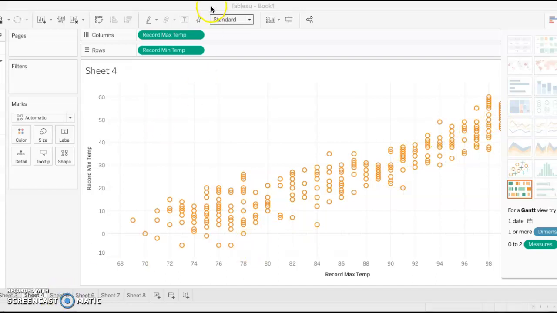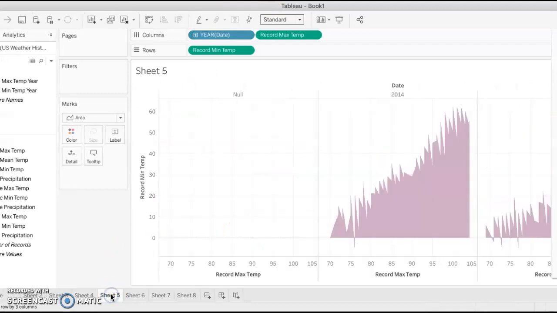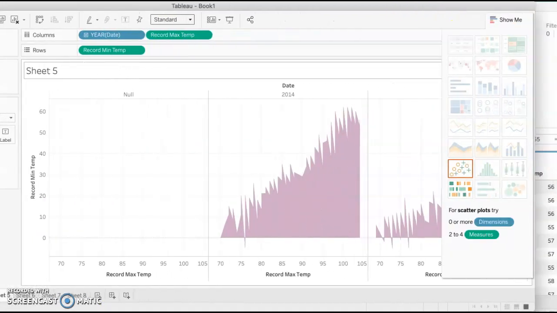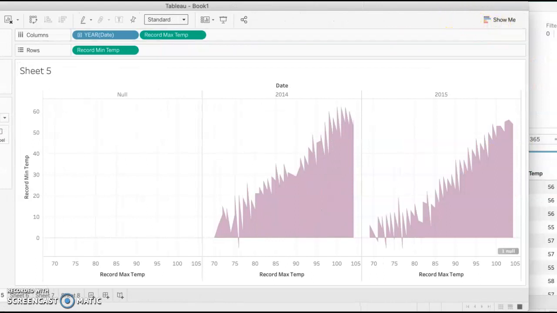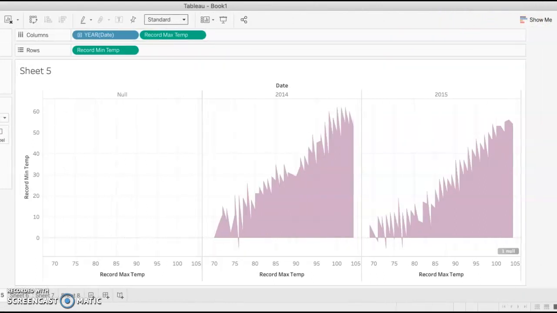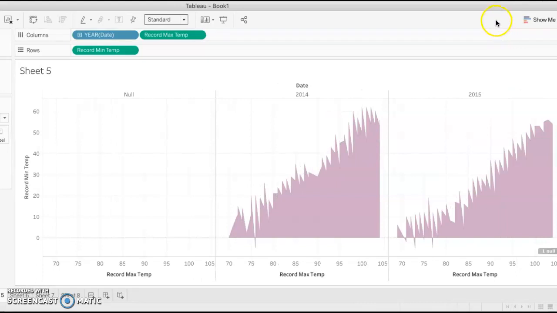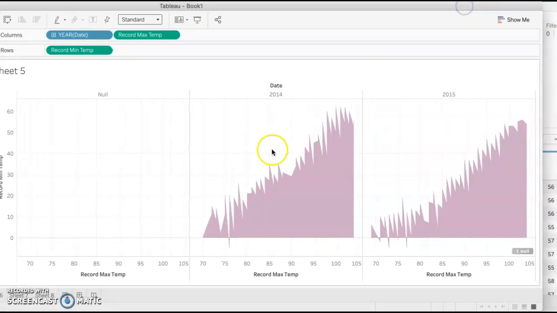I'm going to sheet 5. I tried to look at this in a bunch of different ways, so I thought this was quite interesting. I'm going to exit out of here. For 2014 and 2015, we see the recorded max temperatures. And as the date goes on, obviously, it gets higher and higher.